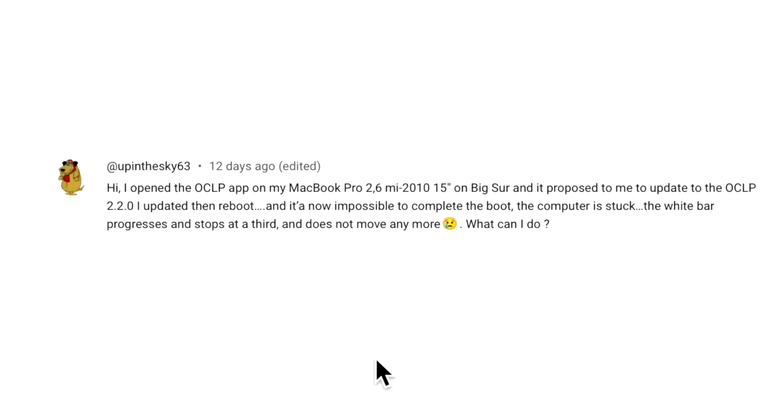Up in the Sky 63 wrote, I opened up the OCLP app on my MacBook Pro mid-2010 15-inch on Big Sur, and it proposed me to update to OCLP 2.2.0, and then I updated and then rebooted. Now it's impossible to complete the boot. My computer's stuck on the white bar. Progress is to a third. It does not move anymore. What can I do?